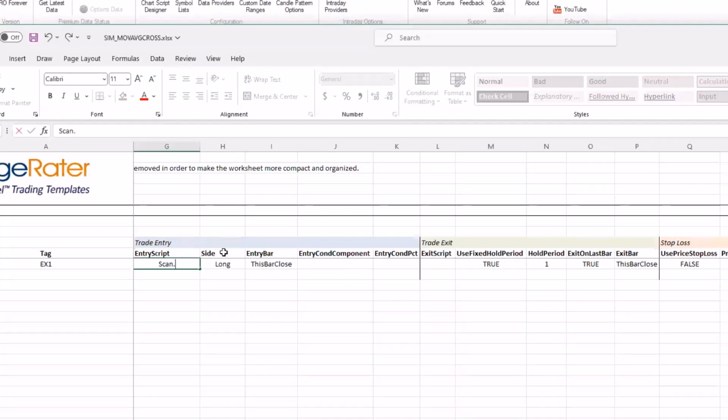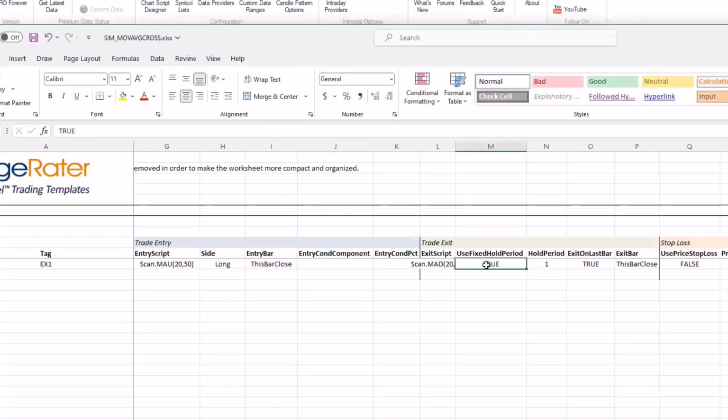All right, so trade entry is going to be scan.MAU, moving average cross up, and then you've got the two periods. I'm going to choose 20 and 50 as a good example, and basically it's going to go long on the close of the bar when that happens. For the exit script, I'm going to choose scan.MAD, so moving average cross down. I'll also choose 20 and 50 for fun. And I'll make sure use fixed hold period is false, because we're not using a fixed hold period. We're going to use the output from this script.